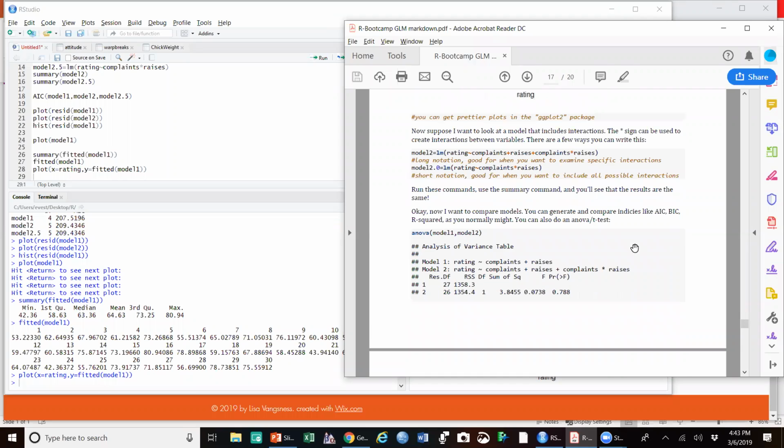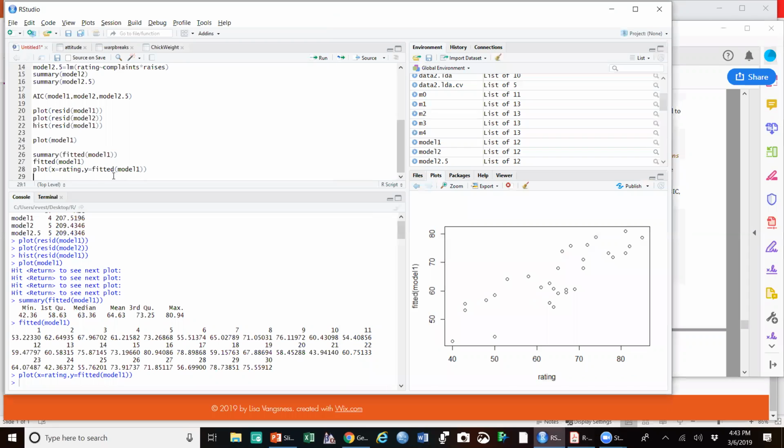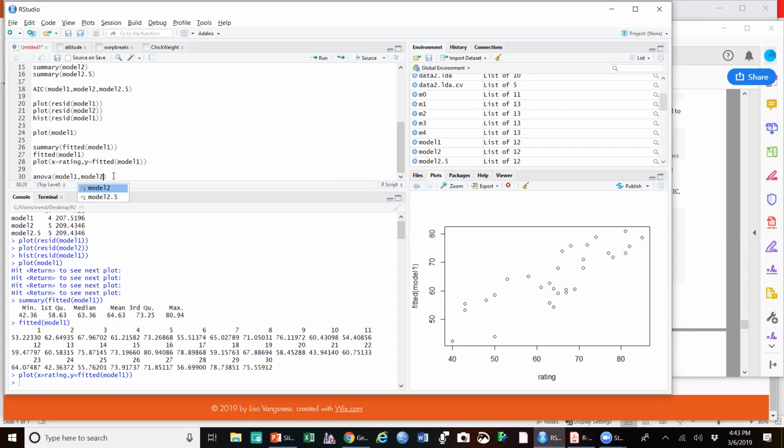This is just going back to model 2 stuff. Apparently I did that too early. If you wanted to compare models, you can do it pretty quickly. So if you weren't using AIC and BIC, for example, you can actually do an ANOVA to look at the difference between the models. So if you wanted to know if it was actually different or not, you could do ANOVA model 1, comma, model 2, and that will compare the two models.